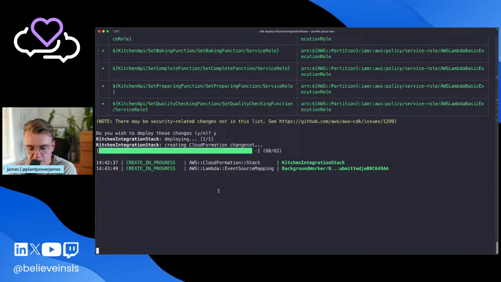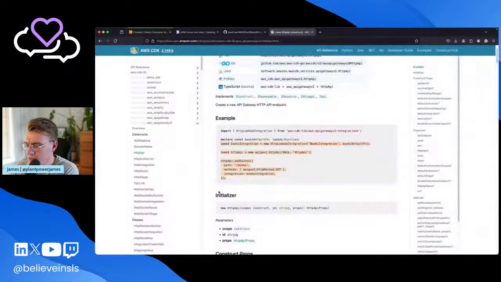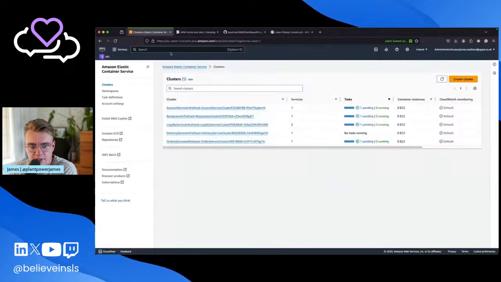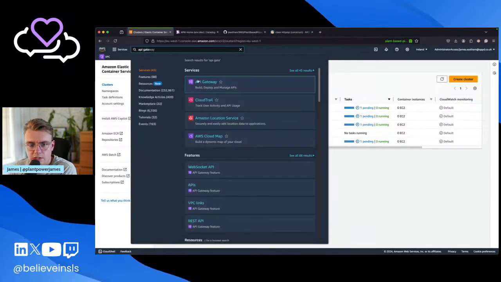Oh, this is looking promising. It's actually, if this works first time, I will be amazed. Let's go and have a look at API gateway.